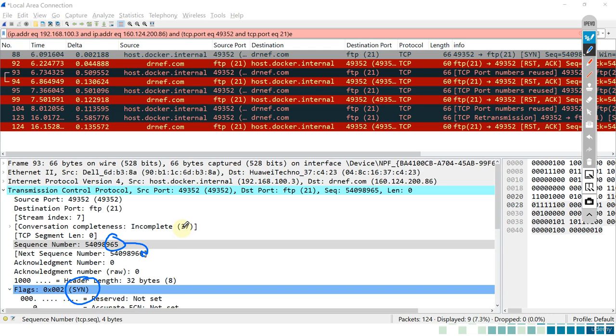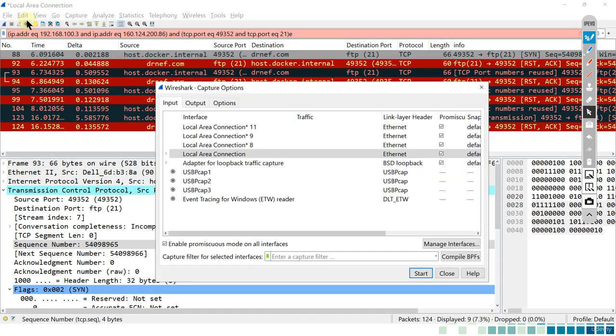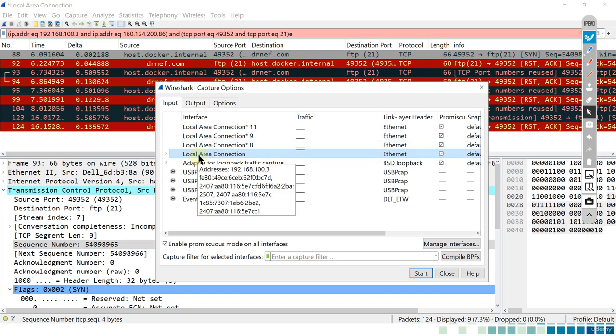I hope you got the idea. So in the next segment, I'm going to show you what happens when we have a proper communication between us, the client, and the FTP server. So what I'm going to do, just click on this interface section and create a new capture. By the way, I'm going to capture a new file.